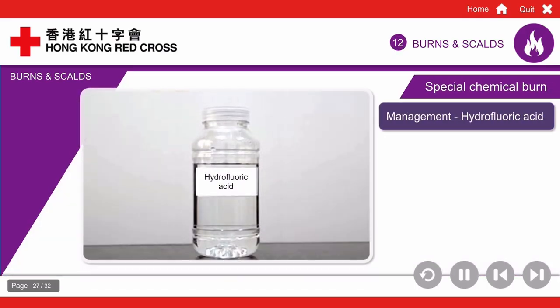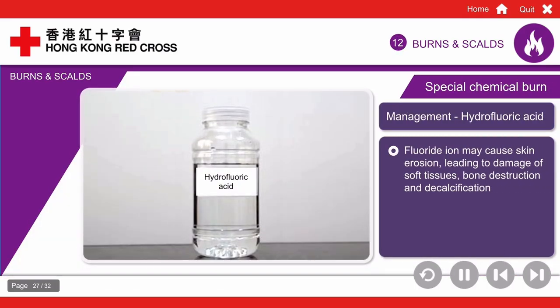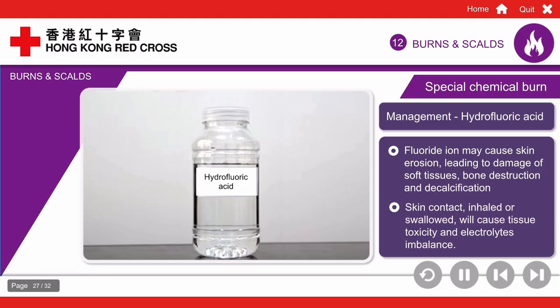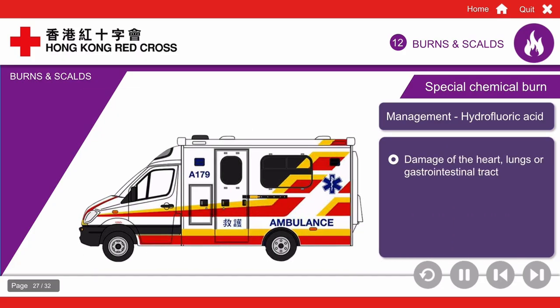If the chemical is hydrofluoric acid, its fluoride ion may cause skin erosion, leading to damage of soft tissues, bone destruction and decalcification. Once the chemical is absorbed by skin contact, inhaled or swallowed, the fluoride ion will cause tissue toxicity and electrolyte imbalance. This will result in damage of the heart, lungs, or gastrointestinal tract. You should protect yourself from chemical burn and send the victim to hospital.